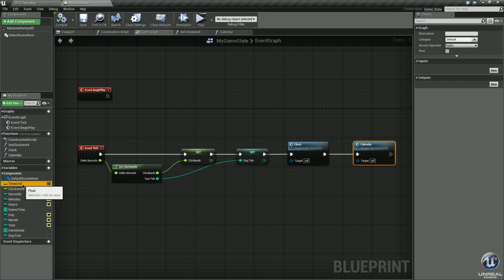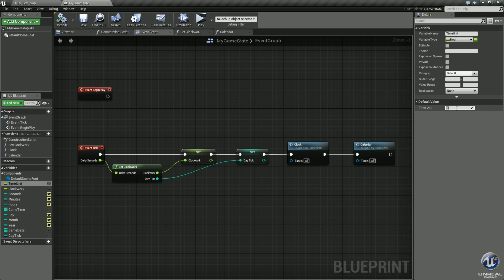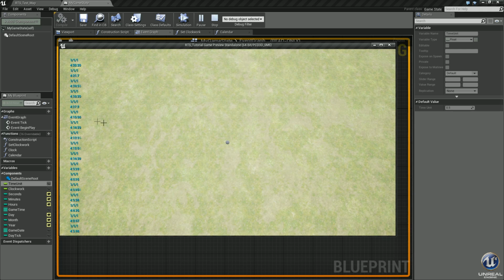Let's go back to our time unit. I'm going to set this back to 1 just so it zips. Actually, you know what? I'm probably going to set this to 0.5 just so it's that much faster. Compile, save, play. There we go. Now watch our day increment as soon as it reaches the end of the day at 24 hours. And we'll set this off of a 24-hour clock.